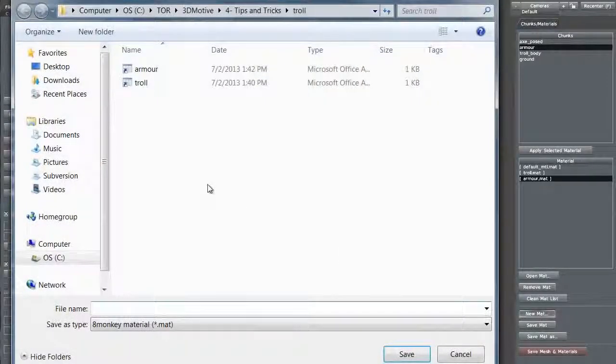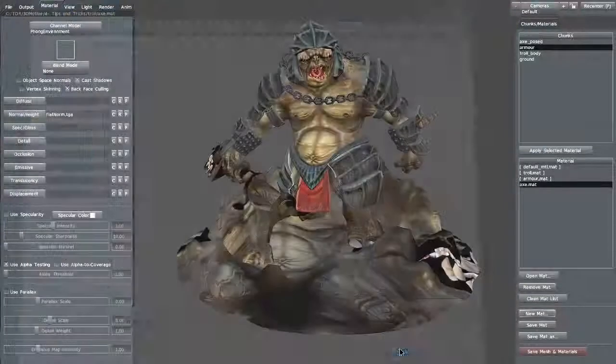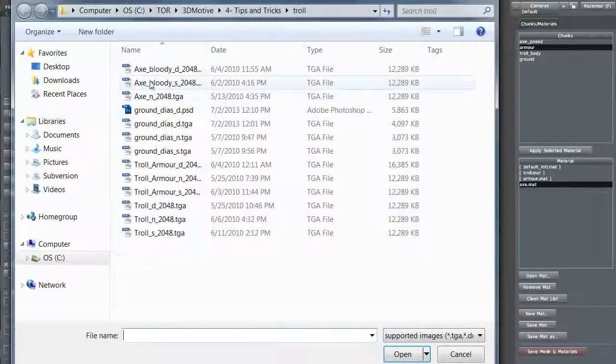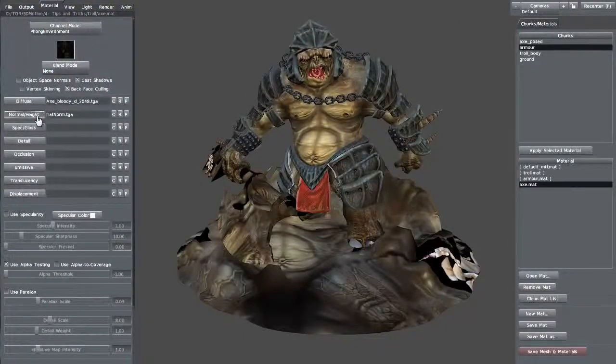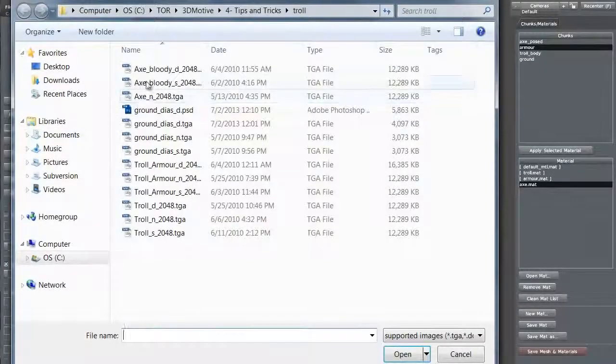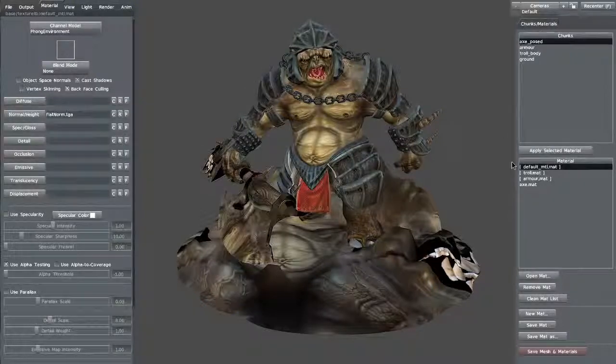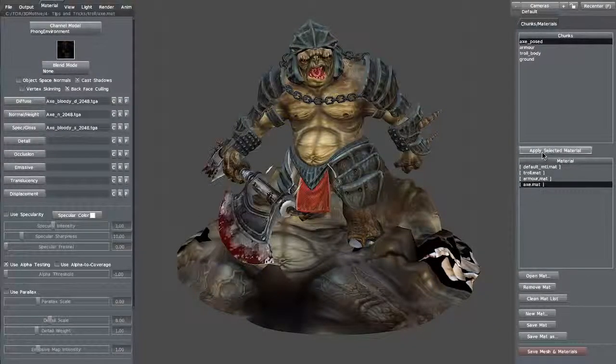All right, new material. In this case, we'll call it the axe because we have an axe in the scene. We'll add the diffuse. We have an axe bloody D, which is diffuse, so we'll put that in there. The normal map and the spec map. All right, let's go ahead and grab the axe material, apply, and we're going to turn on the spec, and we can turn that down just a little, and let's make sure we save that material.